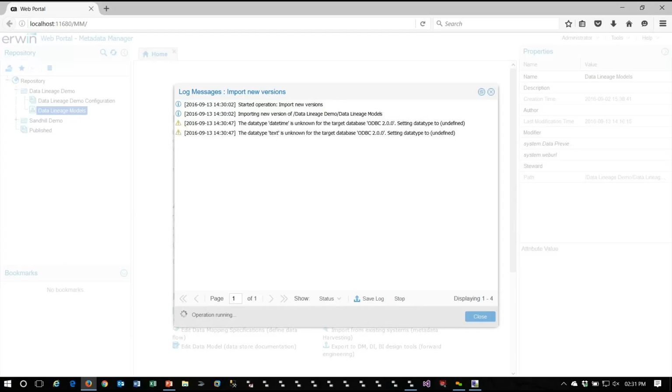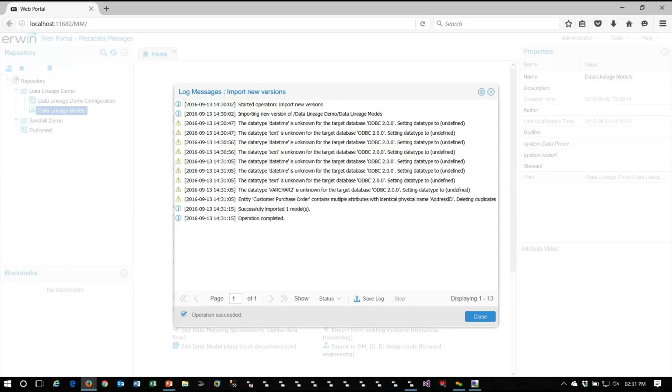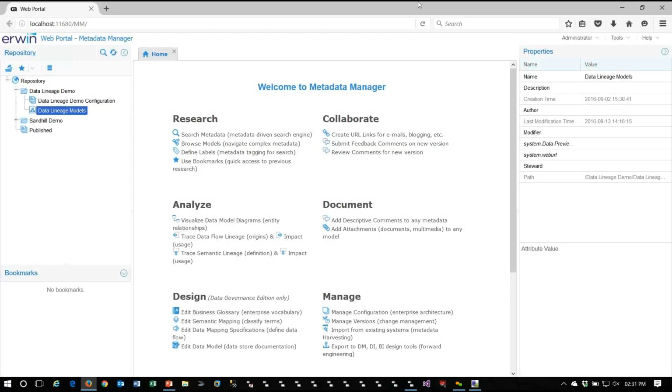Please bear in mind, you will notice some errors or warnings coming up at the moment. This is due to the particular models themselves that I'm using for the demonstration. This is typically what you'd do: you'd streamline your models prior to importing them into the ERwin web portal. As I said, this is not an ERwin web portal demonstration. This is a demonstration of how to get those lineages into your ERwin web portal.